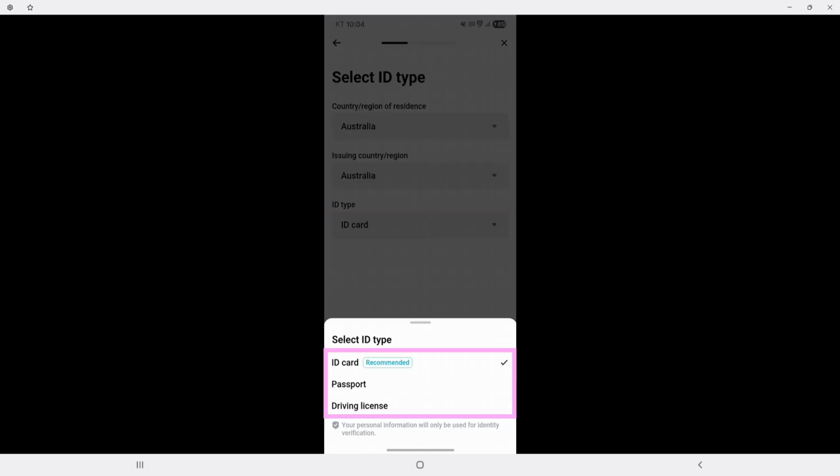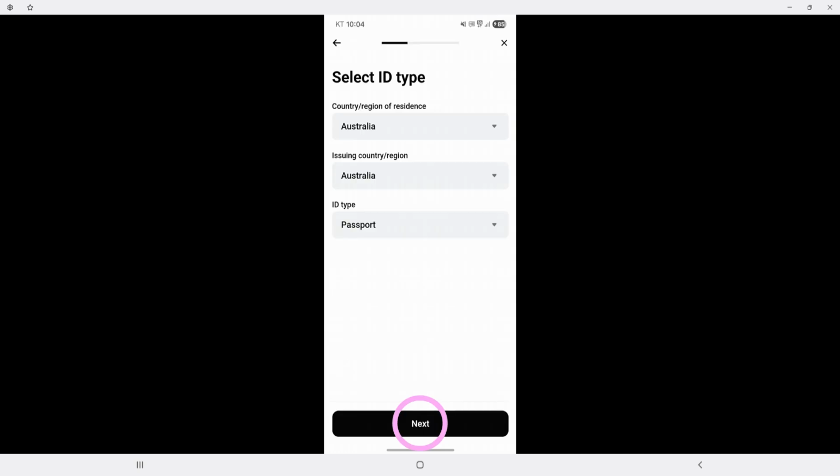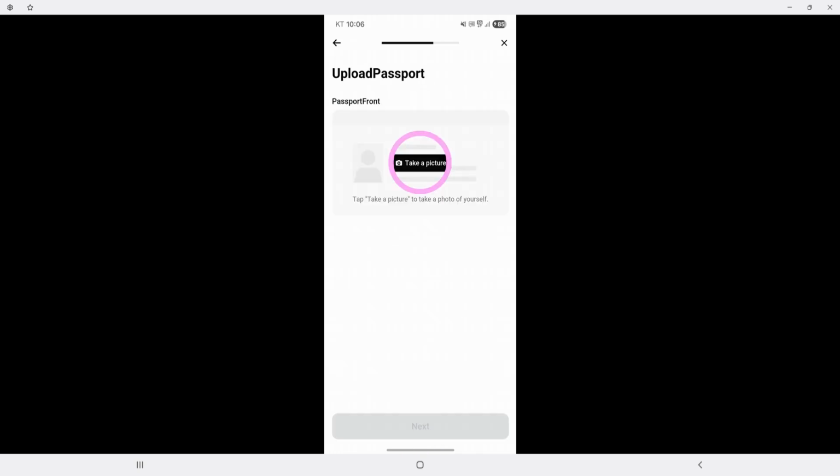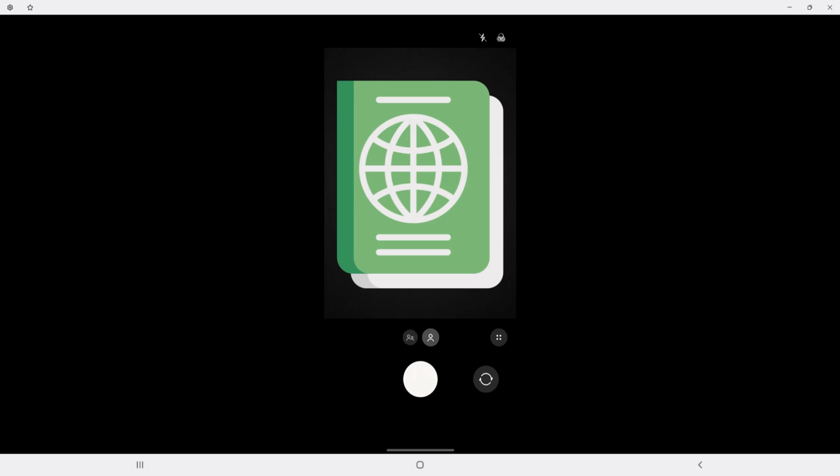From the various ID types below, choose one ID that you have. In this session, we will proceed with a passport. After selecting, press Next. Now prepare your ID and press the I'm Ready button. To take a photo of your ID, press Take a Picture. Now align the passport information page within the camera frame and take a clear photo.